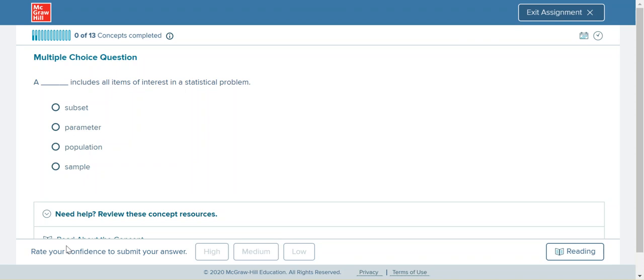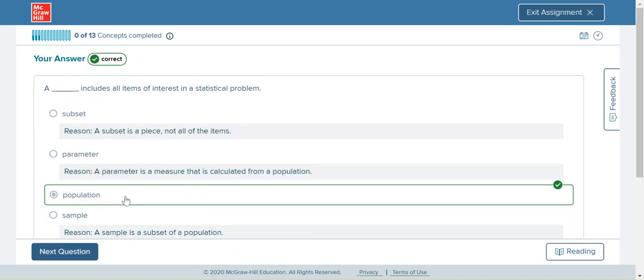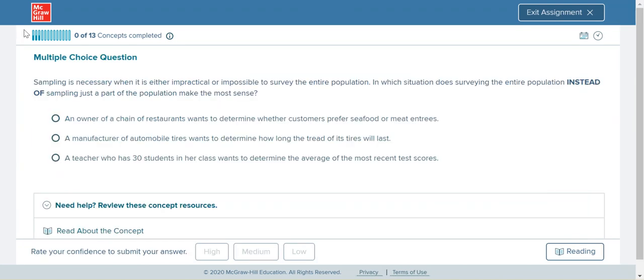A blank includes all items of interest in a statistical problem. So I'm going to say that's a population, and maybe medium confidence. I was correct, but I wasn't very confident. So I don't really get to move on. You notice up here that I have some bars that are just half full, but not all the way full. I really want the bars to be all the way full. So I'm going to have to start getting questions right and being confident about it.